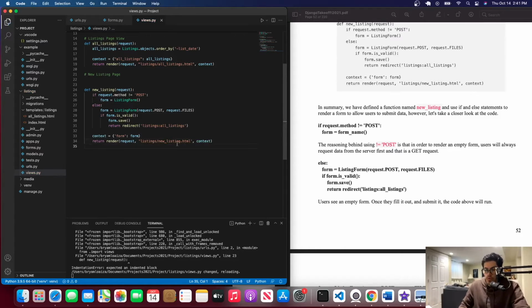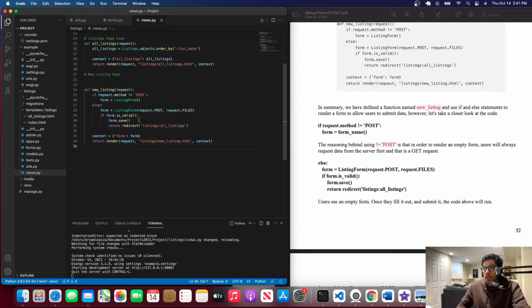Okay, so let's just go over this once again. Users are gonna request the page, the new listing page, and that's gonna be a get request. If it's a get request, which it will always be the first time that users go to the page, we're gonna get the empty form. The empty form is gonna be rendered. After users complete the form, they wanna submit the form. In that case, it's gonna be a post request, which it says if it's not a get request, it will be a post request.